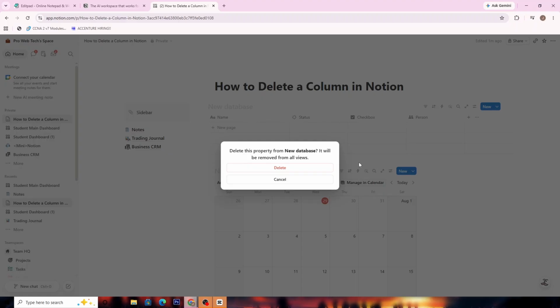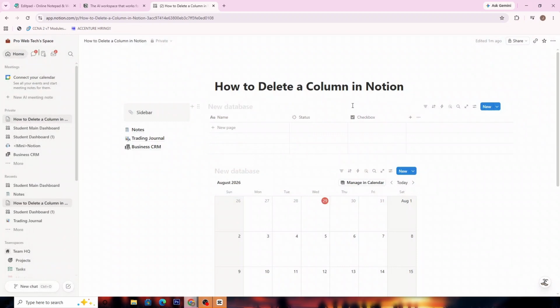And that's it. You've successfully deleted an unnecessary column, streamlining your Notion database for better efficiency. This cleanup not only helps with daily organization, but also makes it easier to locate the information you need in the future. Think of it as tidying up a cluttered drawer. Removing excess items can make your workflow smoother and more effective. Hopefully, you now have a better understanding of how to delete a column in Notion.